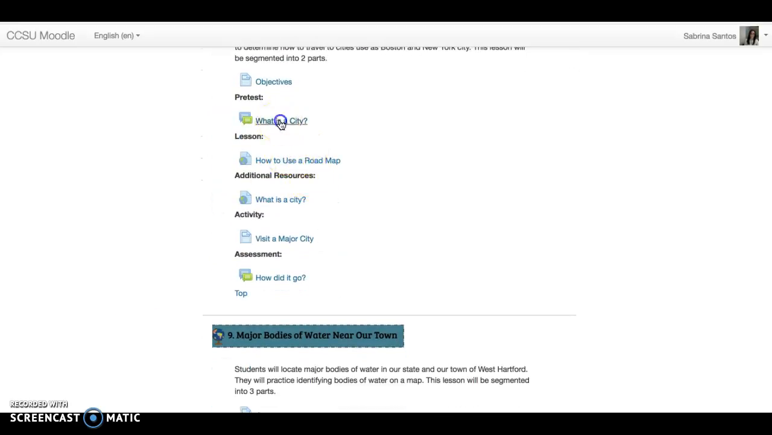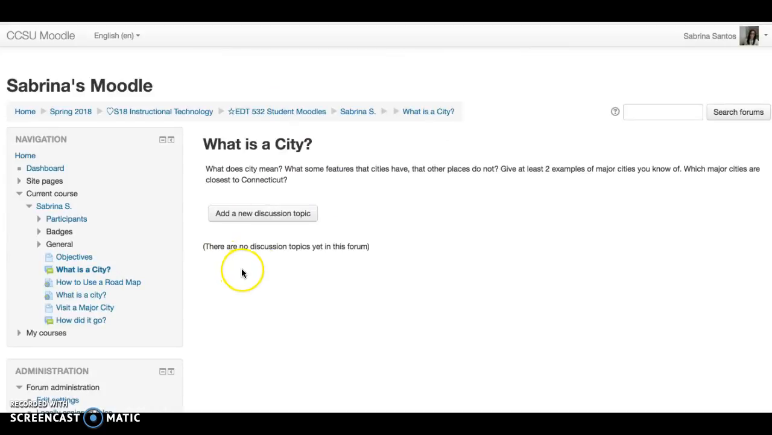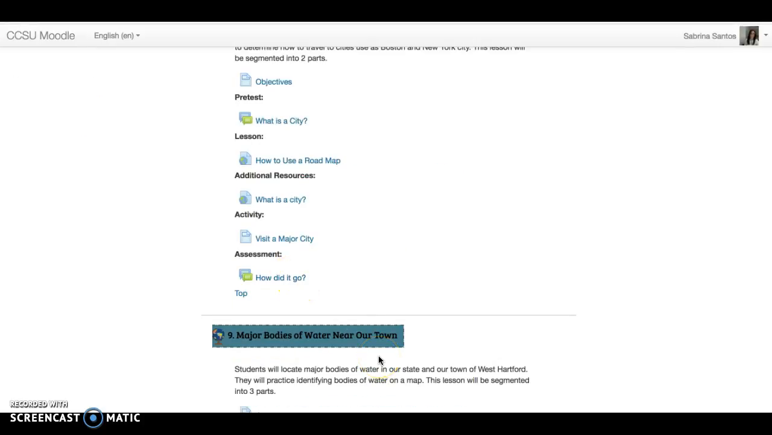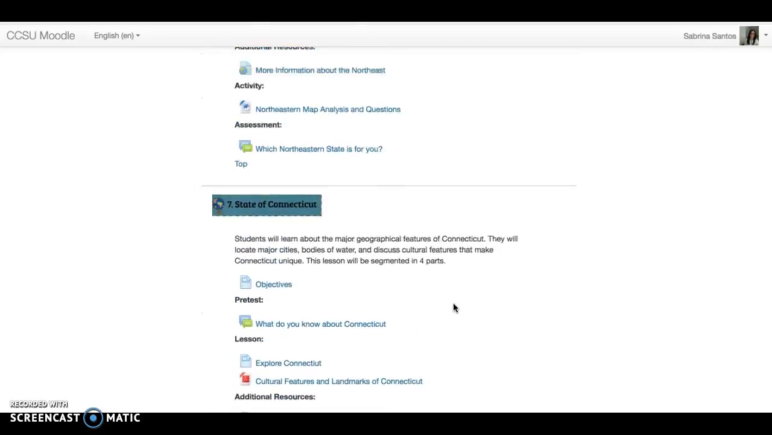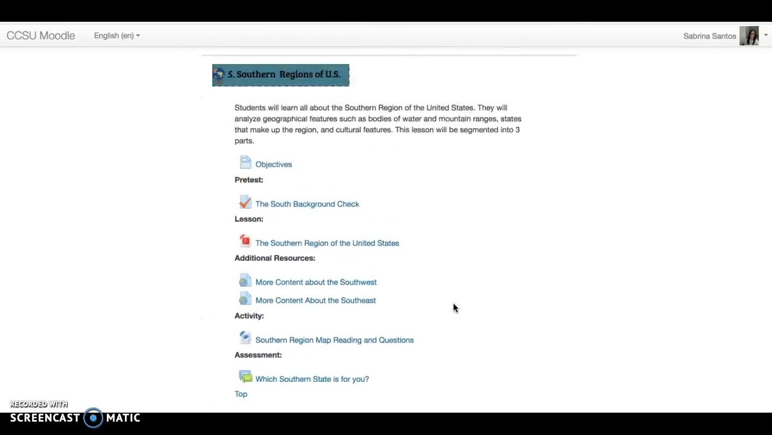I try to be as specific as possible in the forums so you know exactly what you have to include. And yeah, that's really it. So it's very simple, straightforward, and easy to read, easy for third graders to access.